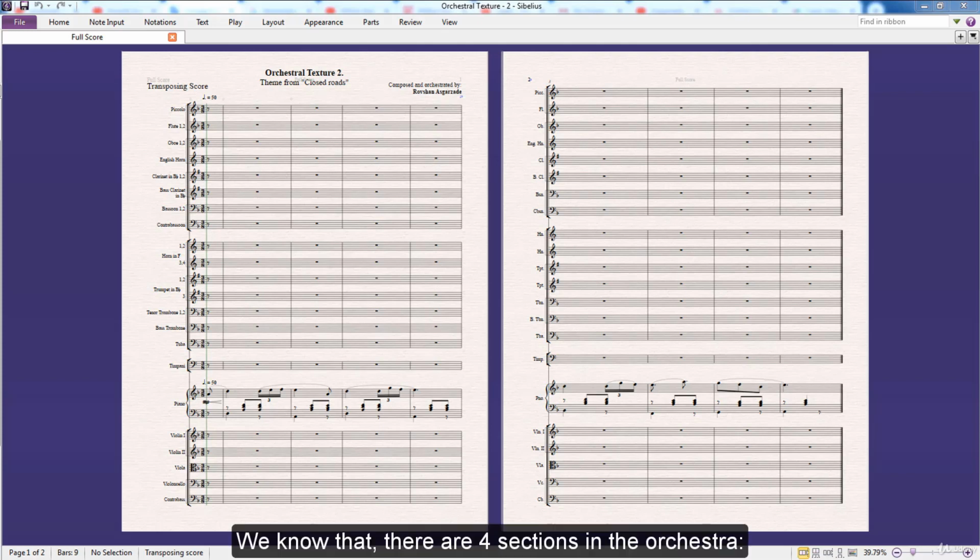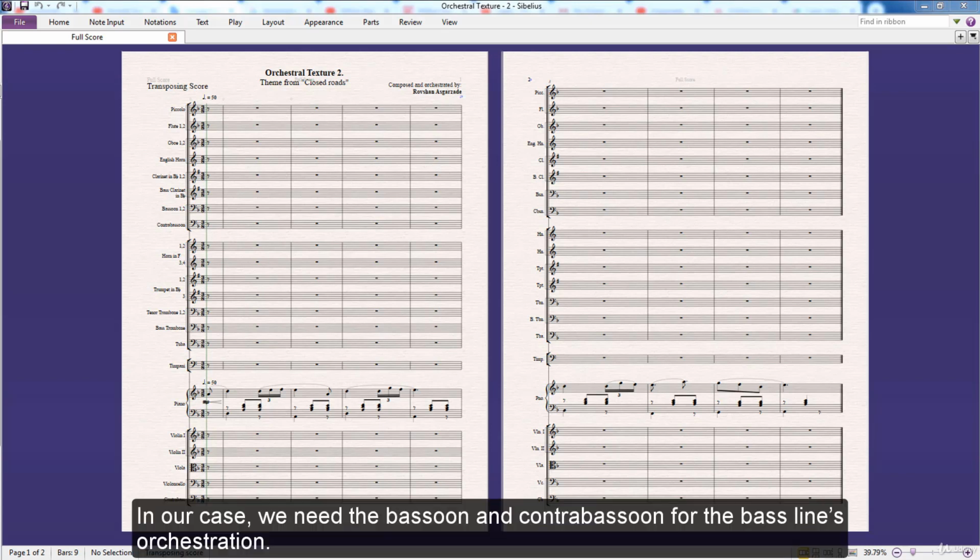We know that there are 4 sections in the orchestra: woodwinds, brass, percussion, and string section. Each section has its own bass instruments, which support the others. Bassoon and contrabassoon in woodwinds, bass trombone and tuba in brass, cello and contrabass in string section. In our case, we need the bassoon and contrabassoon for the bass lines orchestration.